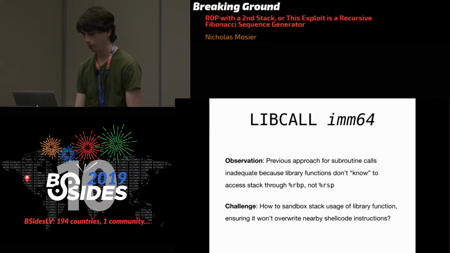The problem with library functions is that they break the abstraction of the shellcode program counter, because they think that RSP is a stack pointer, not the shellcode program counter. They're going to use it as the stack pointer and write values onto it and potentially corrupt the shellcode. That's a big problem, and we can't let that happen. So we somehow need to figure out a way to sandbox the library call stack frame.